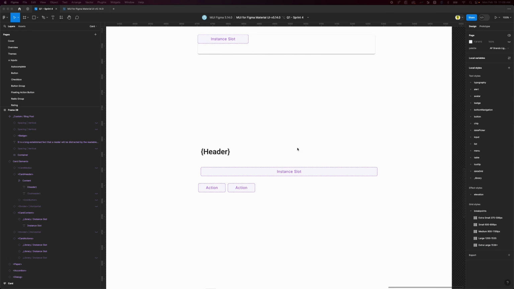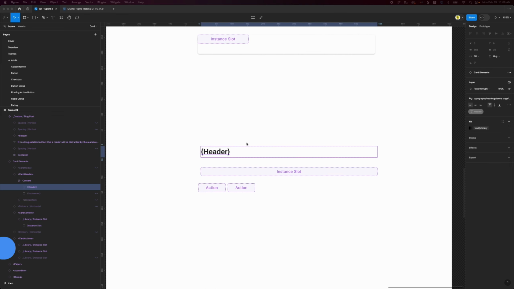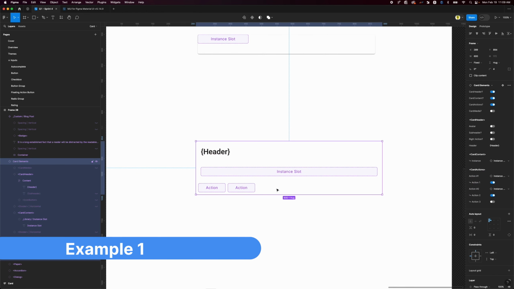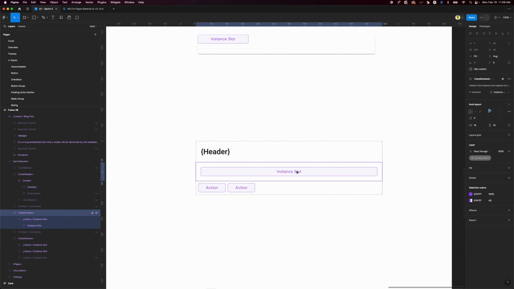Okay, let's take a look at a few examples. In the screen I have a card component, and as you know, the card component comes with the card content. Within the card content, you can see the instance slot. Now with this, you can just add a simple text component, or you can add a more complex one.